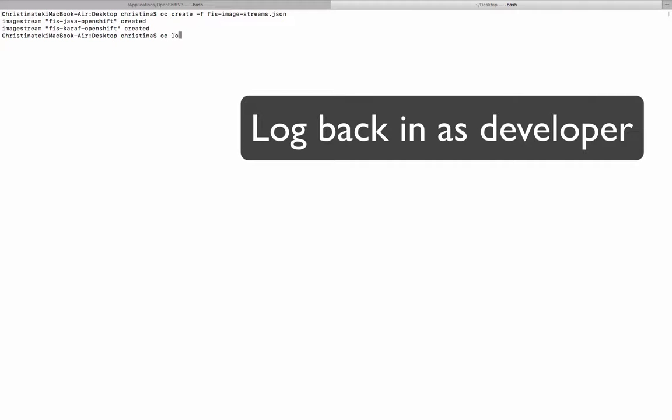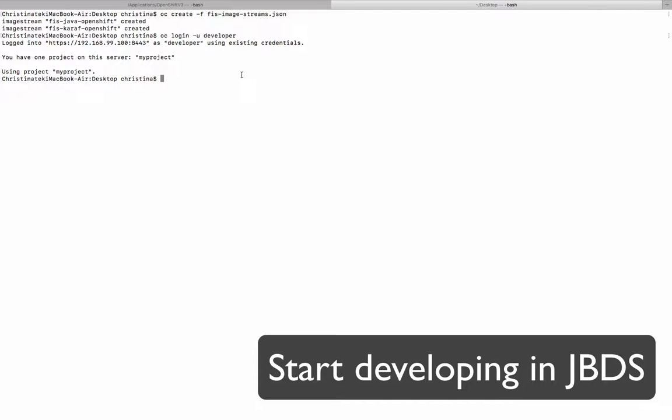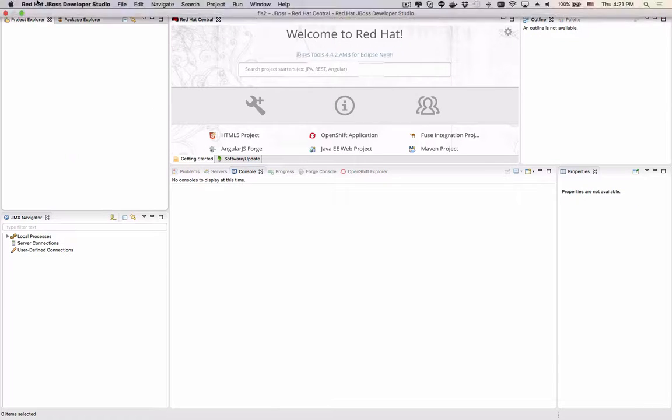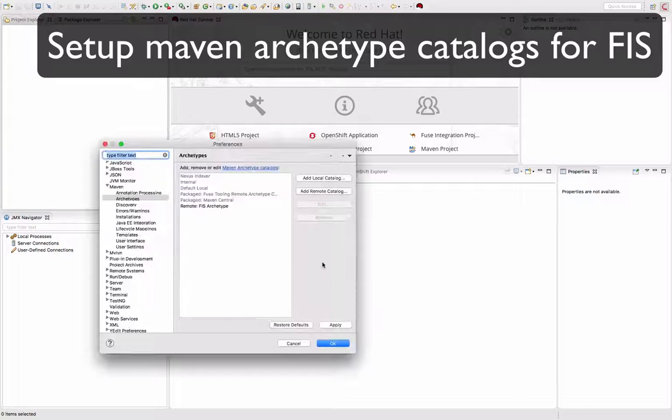Once we've installed the image stream definition, we can always log back in as a developer. Normally, if you're developing an application, this is probably the login ID that you will be using. And now we are going to start developing our application.